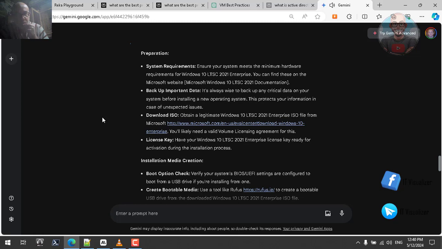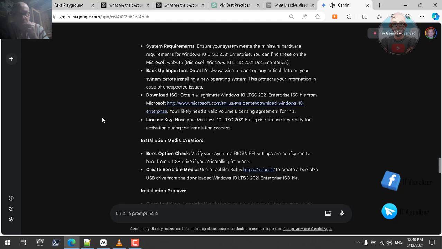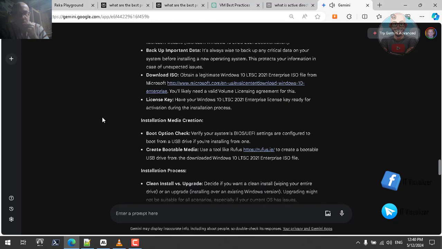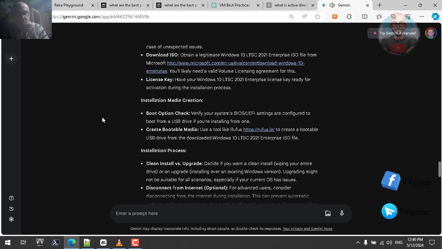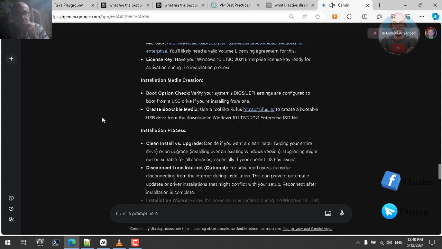Download ISO. Obtain a legitimate Windows 10 LTSC 2021 Enterprise ISO file from Microsoft. You'll likely need a valid volume licensing agreement for this. License key. Have your Windows 10 LTSC 2021 Enterprise license key ready for activation during the installation process. Installation media creation. Boot option check. Verify your system's BIOS or UEFI settings are configured to boot from a USB drive if you're installing from one. Create bootable media. Use a tool like Rufus.